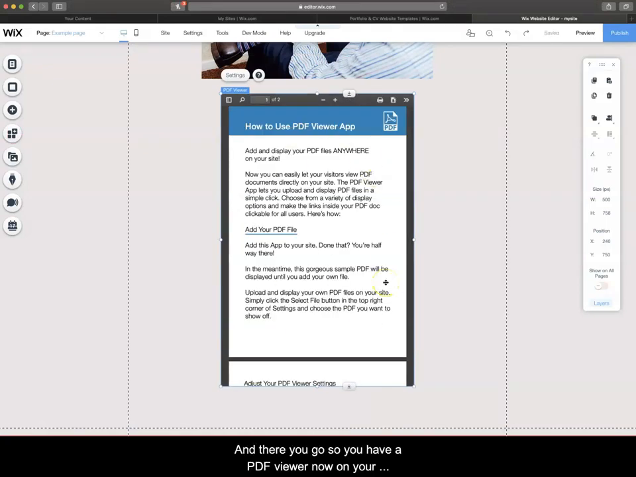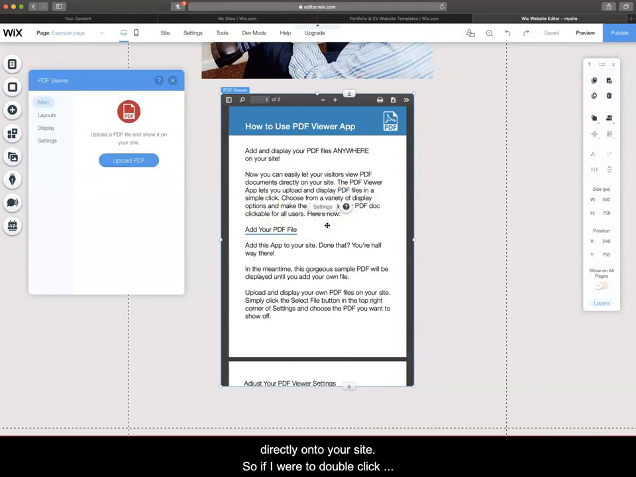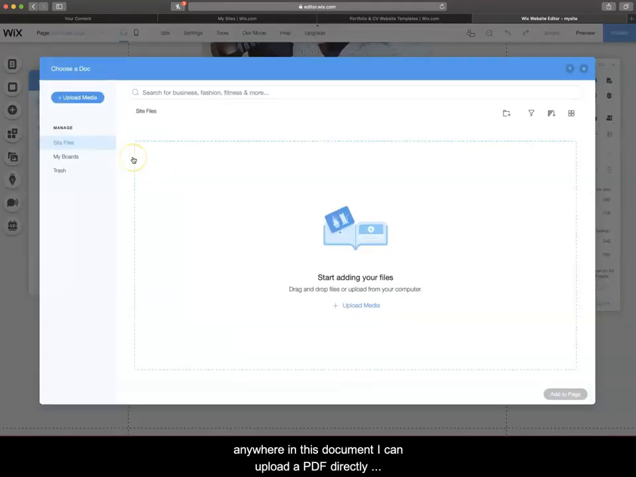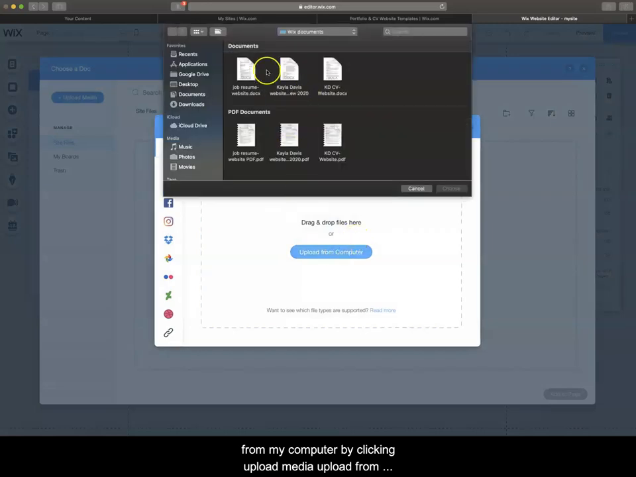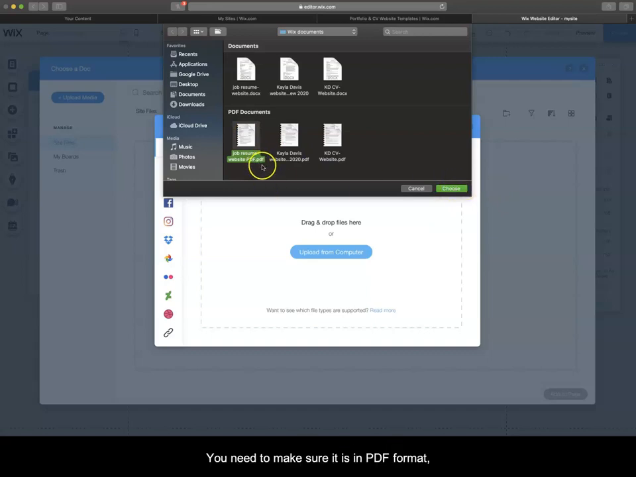So you have a PDF viewer now on your site, basically meaning that you can embed documents directly onto your site. So if I were to double-click anywhere in this document, I can upload a PDF directly from my computer by clicking Upload Media, Upload from Computer, and I can just choose this PDF, for example. Now you need to make sure it is in PDF format. It says .pdf at the end. This will absolutely not work with Word documents. You need to ensure that this is a PDF document.